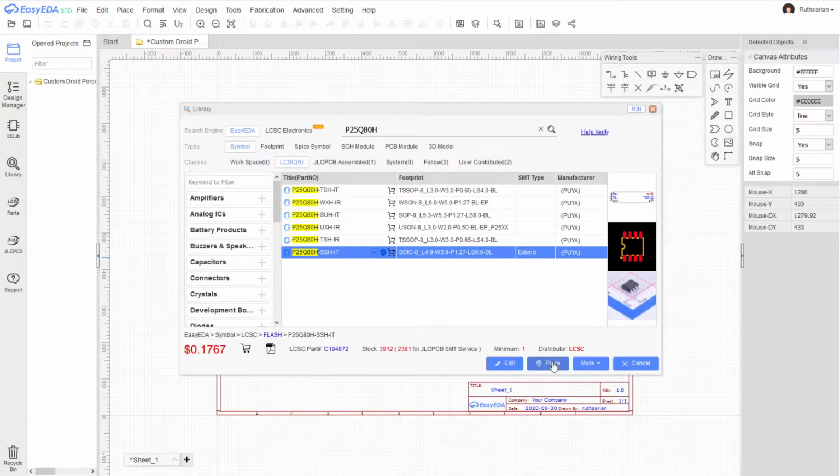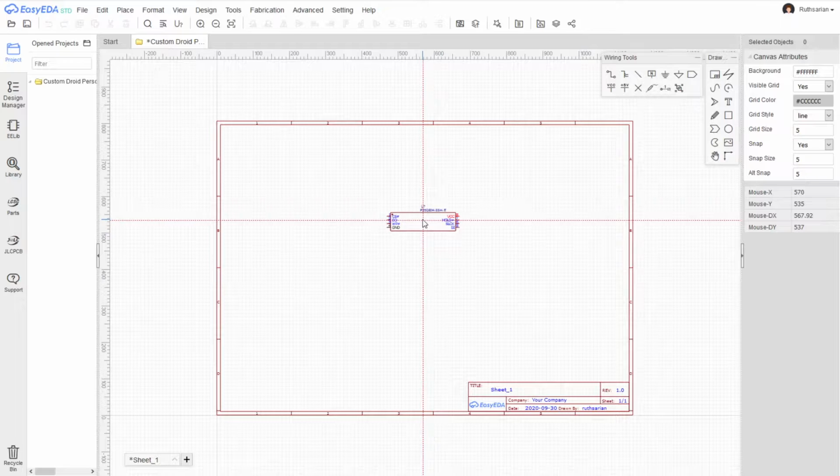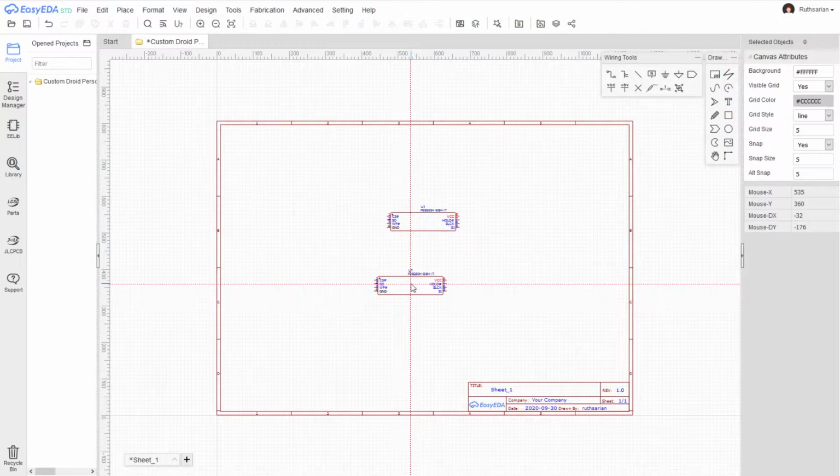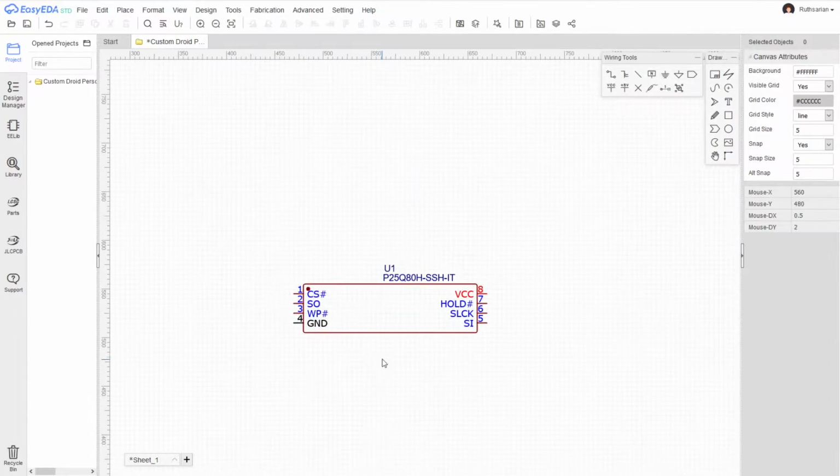So I'm going to select that. I'm going to click place, and it's now in the schematic. I can put multiples of them here if I want, or I can hit the escape key or the right click with my mouse, and it goes away. So I only have the one on the schematic.